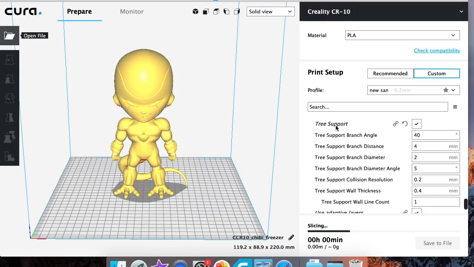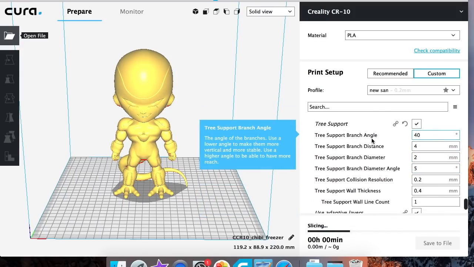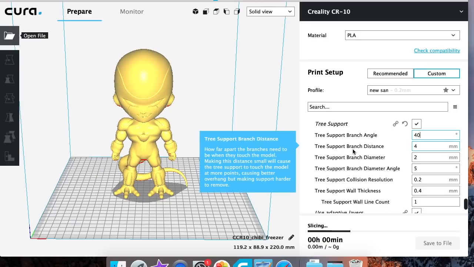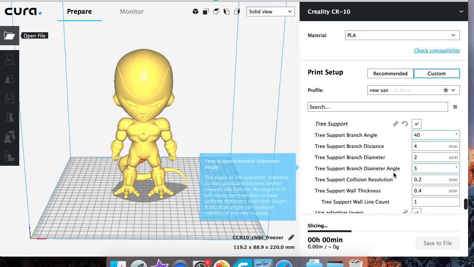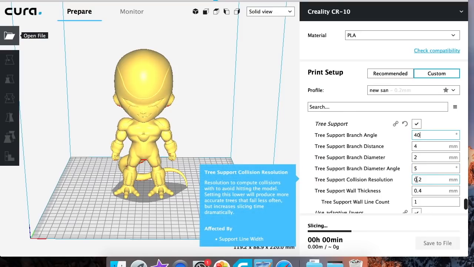Now of course, after you enable tree support, you want to set the tree support branch angle, which is the angle of the branches. Using a lower angle makes them more vertical. I usually set this at 40. Distance, how far apart the branches need to be, 4. Branch diameter I leave as 2. Diameter angle I leave as 5 degrees, and then resolution I go with 0.2.